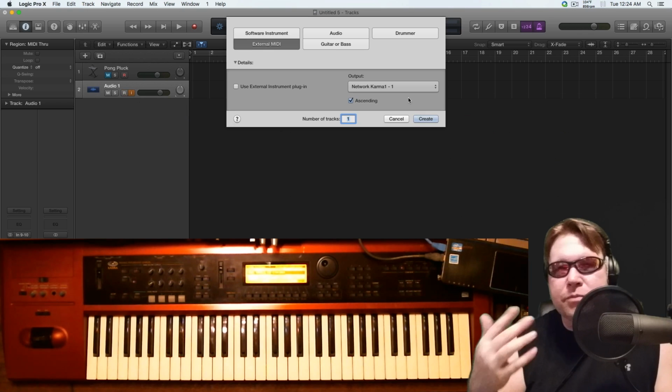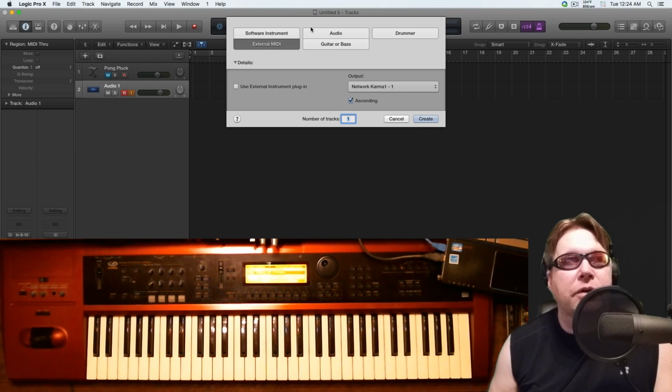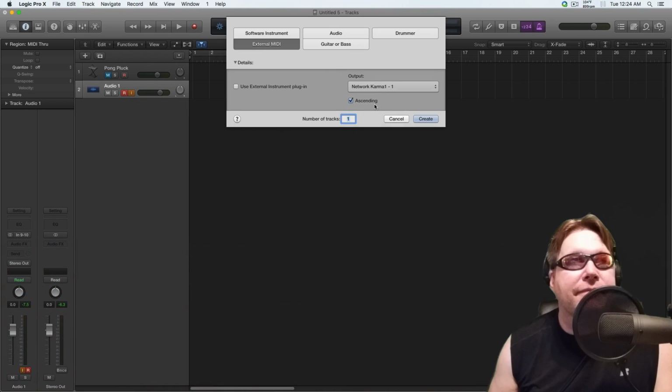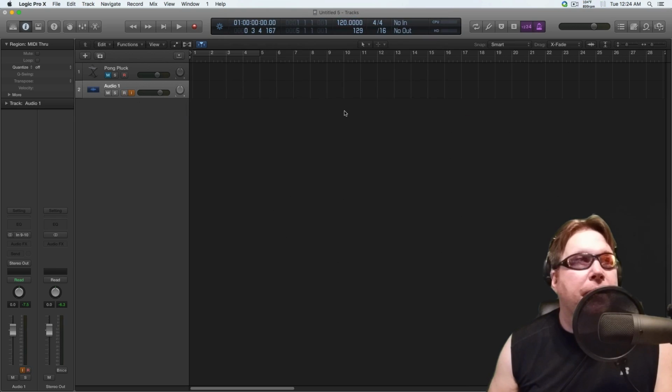Needless to say, let's move on. External MIDI, Network Karma. It already comes up default because that's the only thing I really have in my MIDI window. So that's what I named it. I named my session Karma 1, and it'll come up. You say Network Karma 1, and this is the MIDI channel. And that's all you need to do, and just hit create.